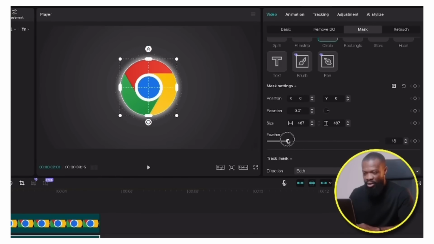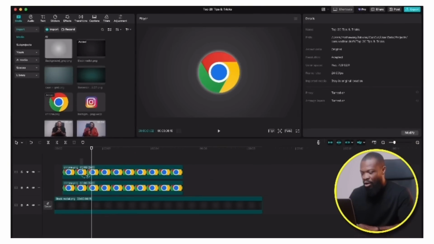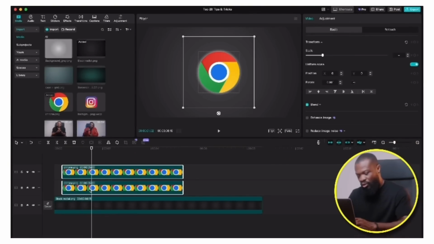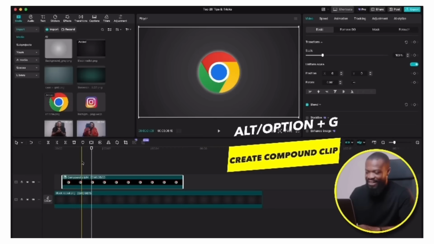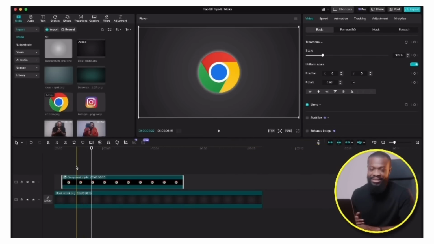Now you can play around with the feather a bit to your liking and go with it. You can now make a compound clip of this, Option G, to make it as one file. Then you can animate it to come on the screen or go out of the screen. That was nice. Wow. Very nice. And that was done on CapCut PC.